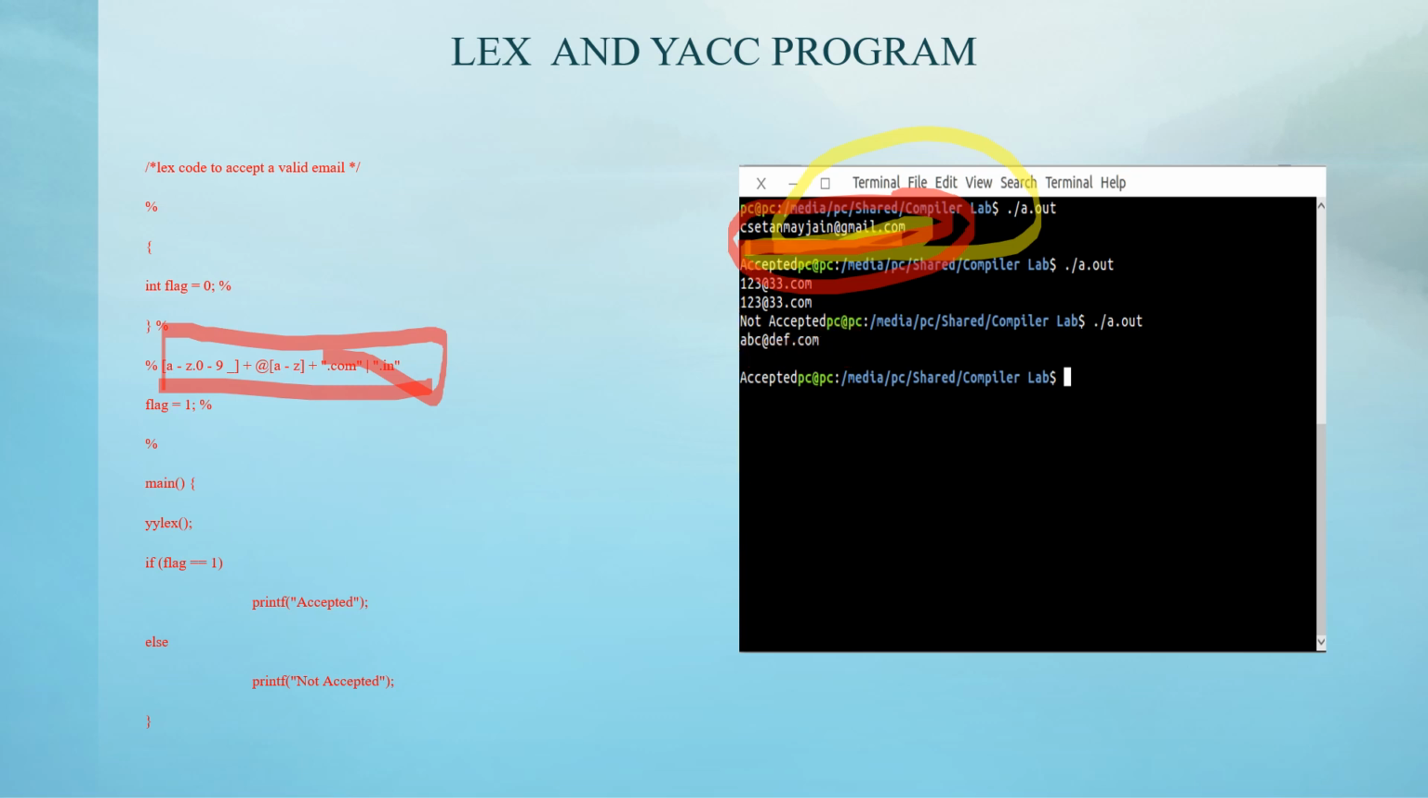abc at def.com. So here it has started with the given condition, A to Z, and then next it has started with alphabets, then .com. So here it is accepted.